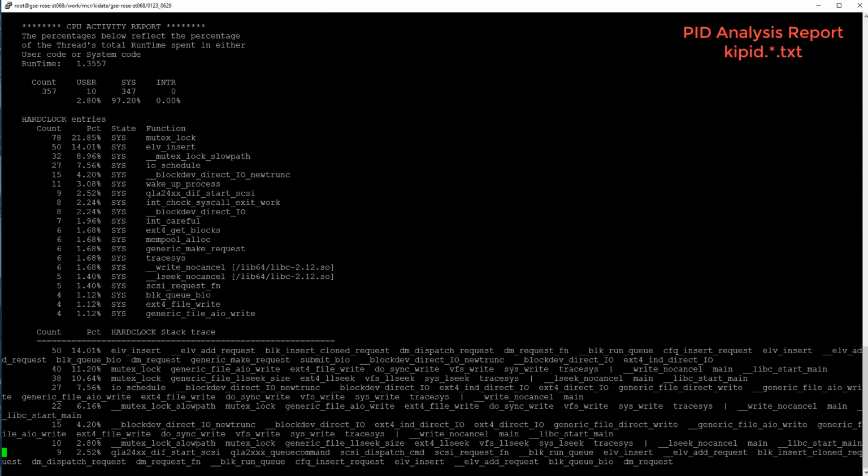The CPU activity report provides CPU profiling statistics for the task. Approximately every 10 milliseconds, the instruction pointer and the stack traces are recorded as a hard clock trace event. These events help answer the question, when it's running, what's it doing? We can use this information to identify hot functions and stack traces for the task.